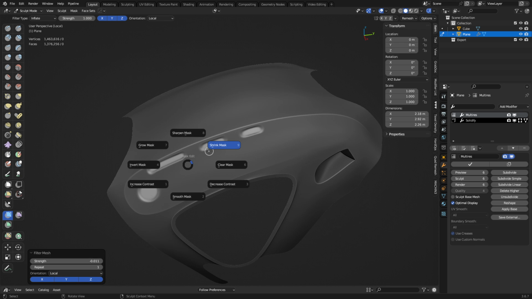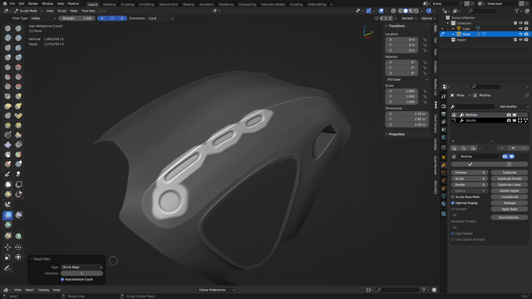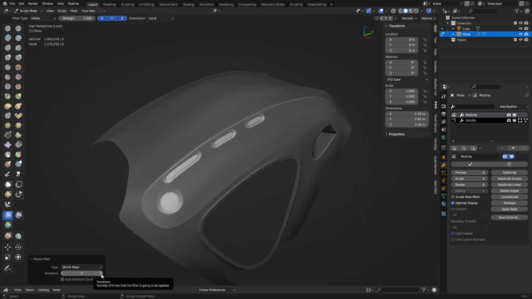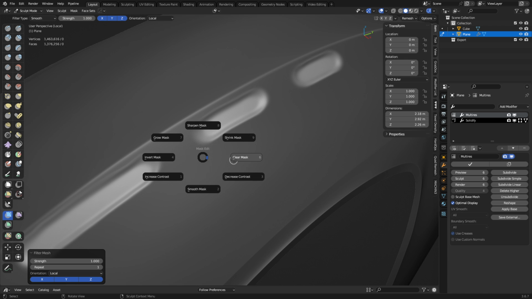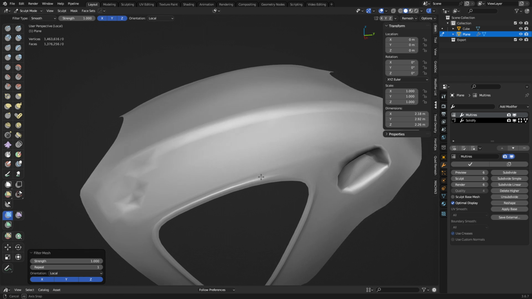Press A, shrink mask. You see it does it way too far, so turn that off. I wish it was off by default. You could just grow it up by iterations of 2. And now you can do a mesh filter smooth. And if you want to just smooth it in there a little bit, you can. You press A, clear, boom.